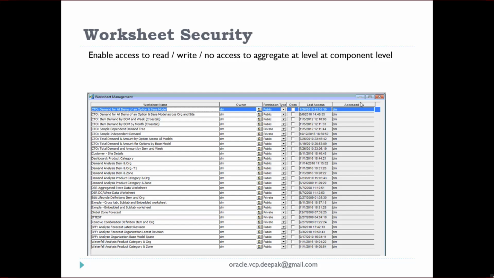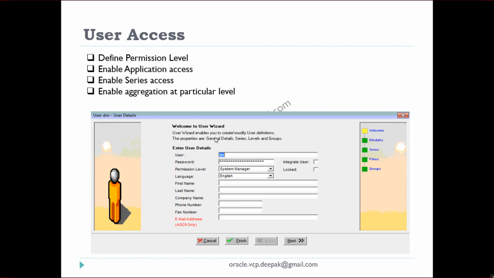Okay, so next is the worksheet security. It's pretty straightforward. There are some worksheets. This menu is only available to admin. So if I am a user and I have created a worksheet which is private, then admin can make that worksheet public, and then with that everybody will get access, or he can make it private. So these are about the worksheet security.